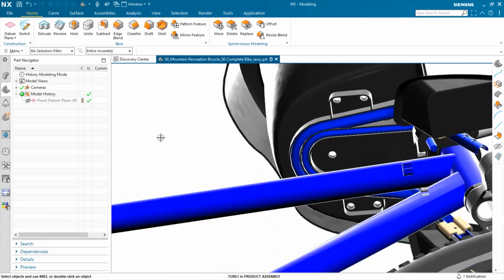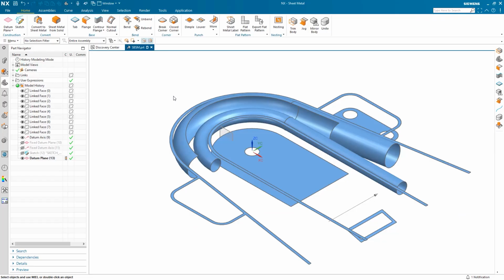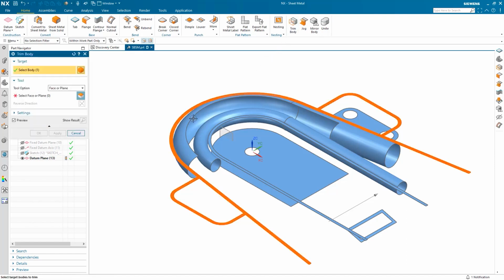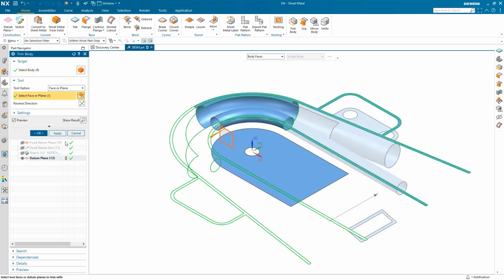First, I'll need to transfer some reference geometry from the assembly in order to construct the bracket. Now that that's done, we can get started with the sheet metal bracket. This component will be symmetric, so I'll begin by trimming half the reference geometry since it makes the display more clear. To do this, I simply select all the reference geometry and the existing datum plane.